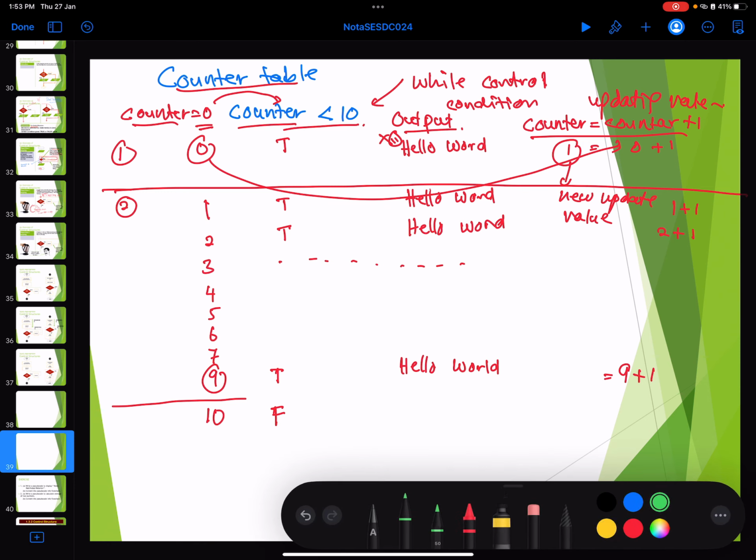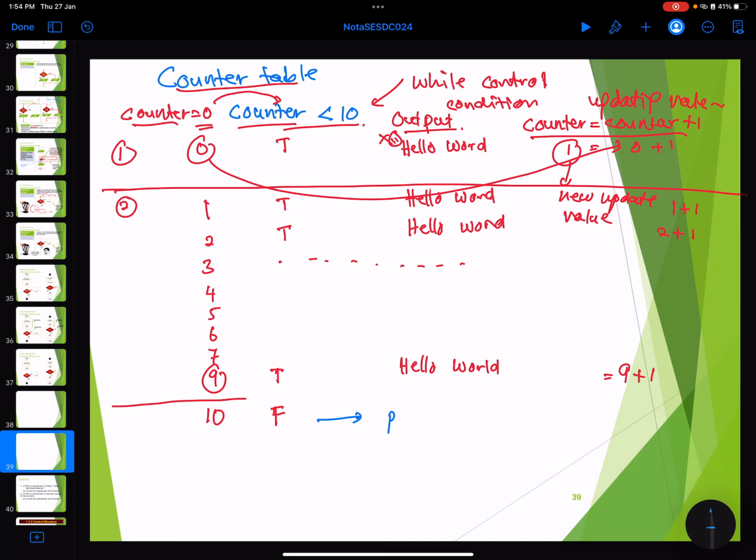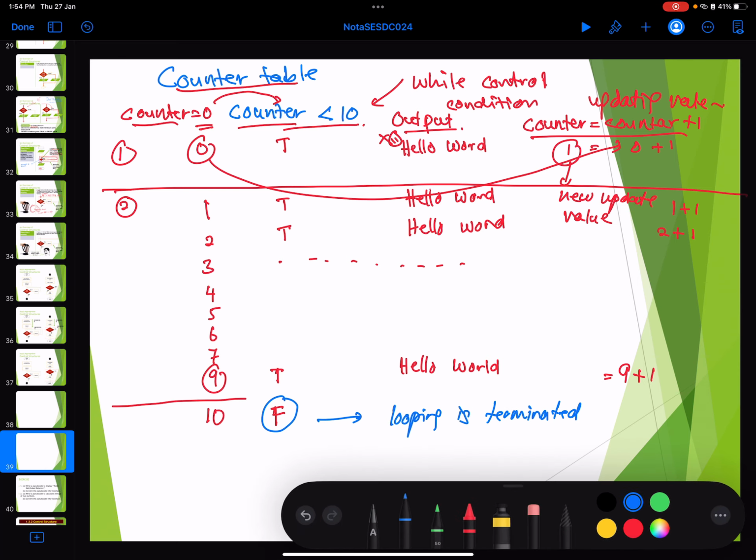Okay, so let me explain what happened there. The program looping, or repetition, is terminated. Because of what? Because now the condition cannot be met, because 10 is not less than 10.